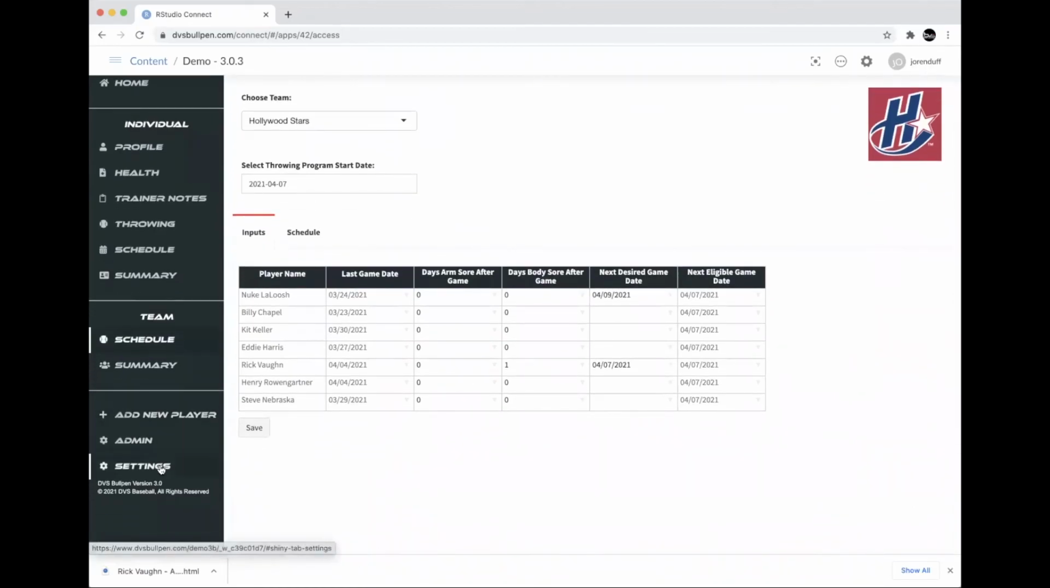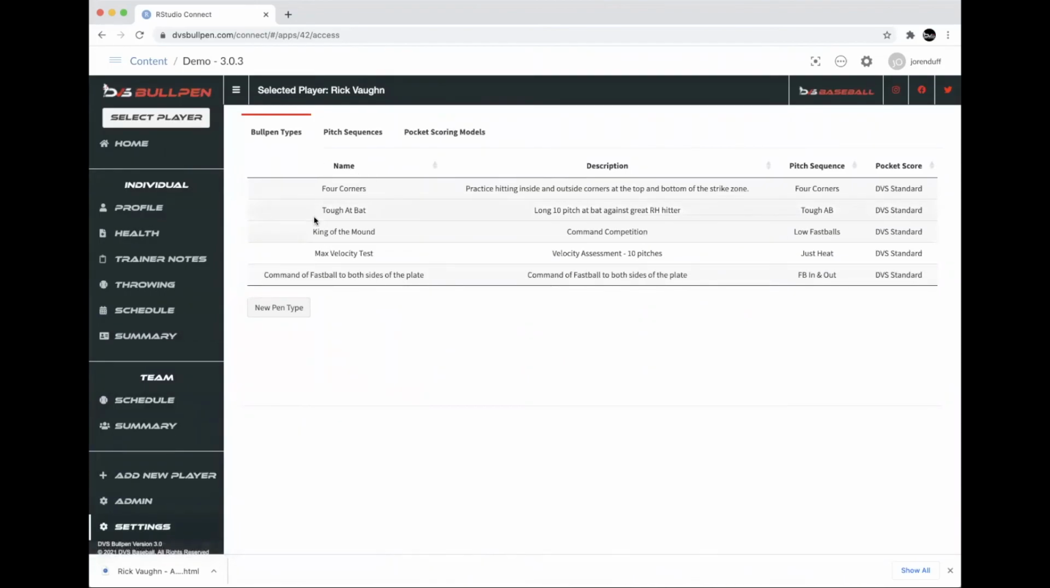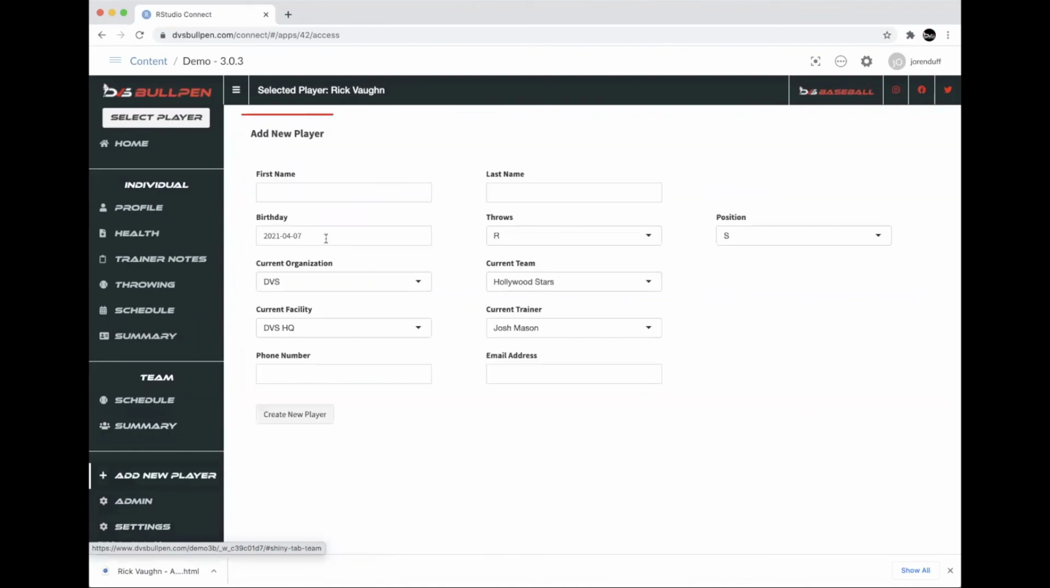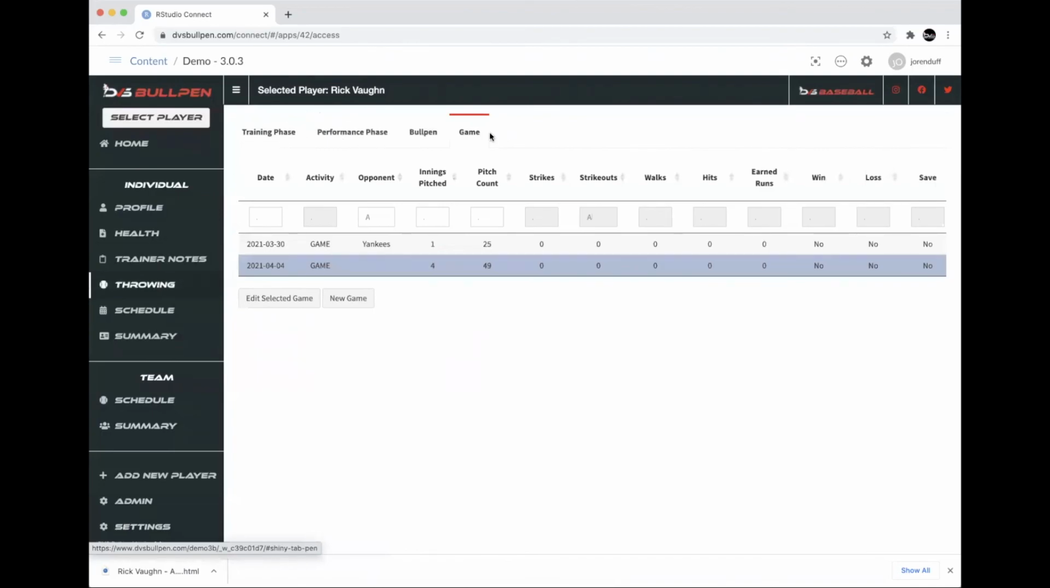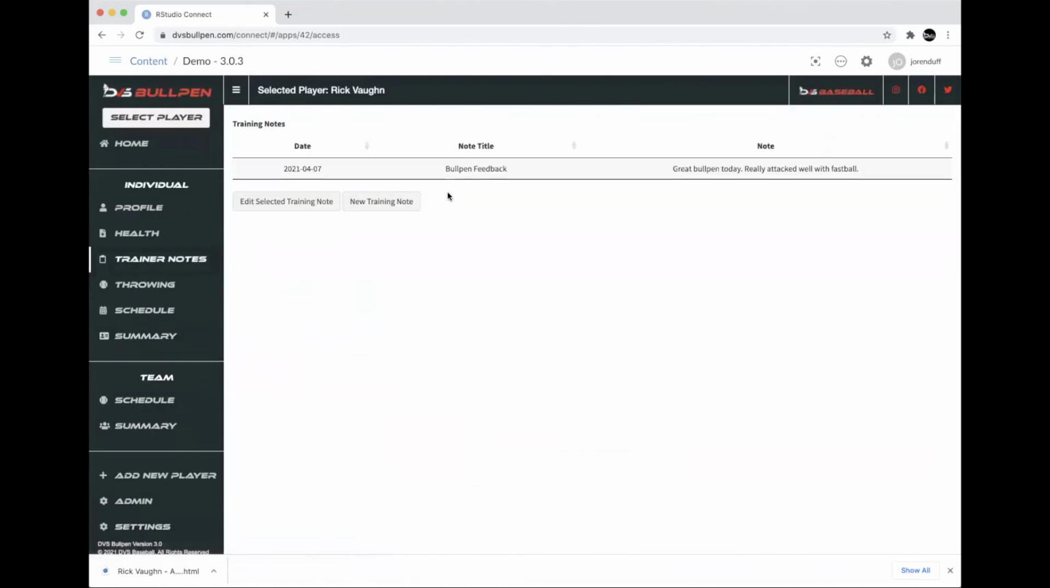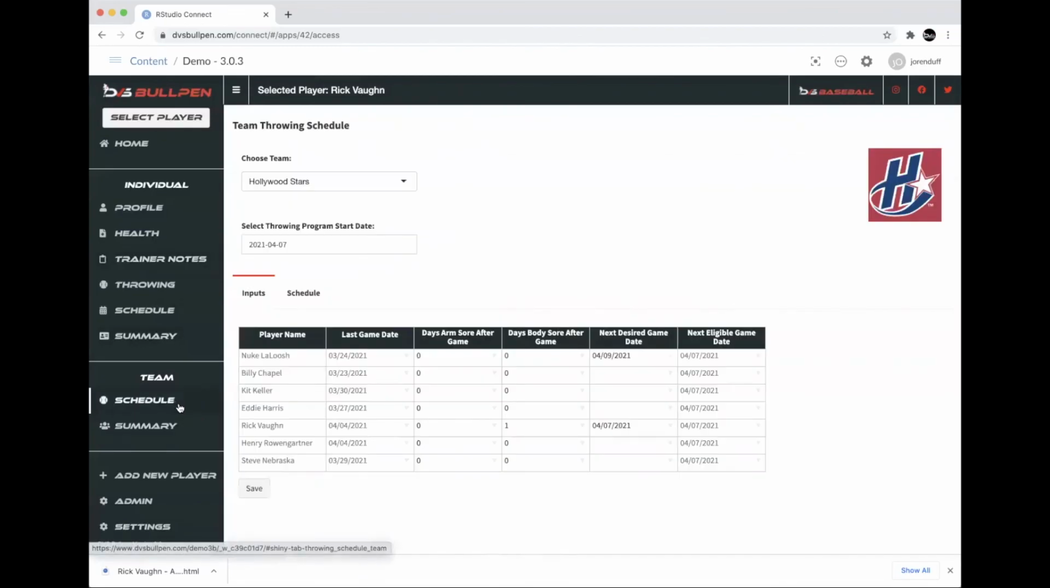Mostly in your settings here, this is where you're going to create your bullpen type, the pitch sequences, and whatever kind of scoring model you may currently use to assign points based off bullpens. And last, when you want to add a new player, this is the screen to do it. So a lot of features here, but primarily the meat is going to be in this throwing section, where you're inputting all their throwing data, seeing the mechanical results, providing some notes back on your players, and then assigning the daily and weekly throwing program.